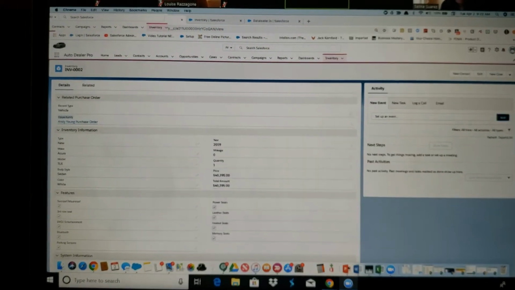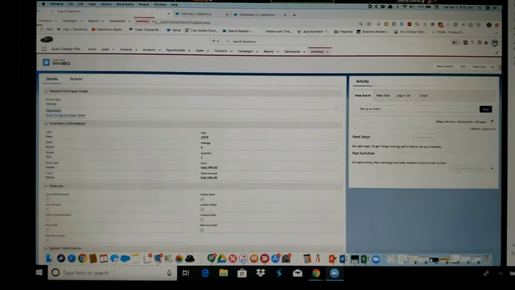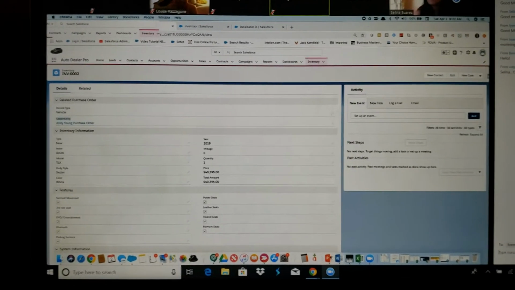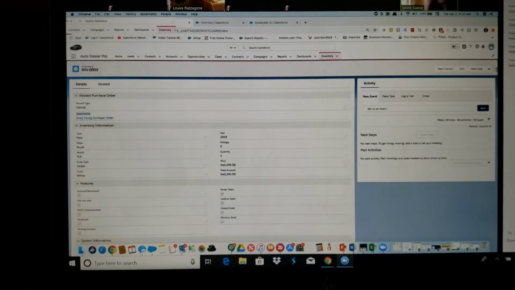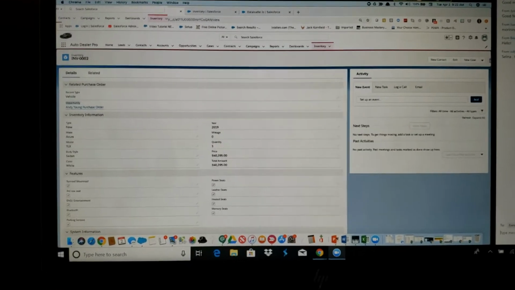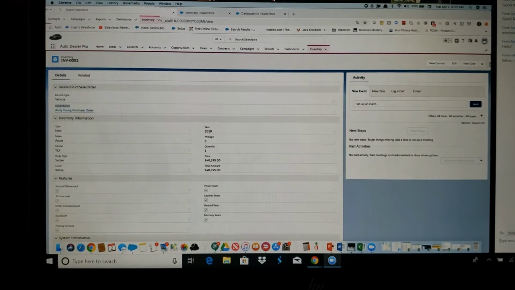I think we created it, but we didn't add it to the page layout. Okay, do you have it? Yeah. Okay, so let's go on the back end and take a look. So let's head over to Setup.